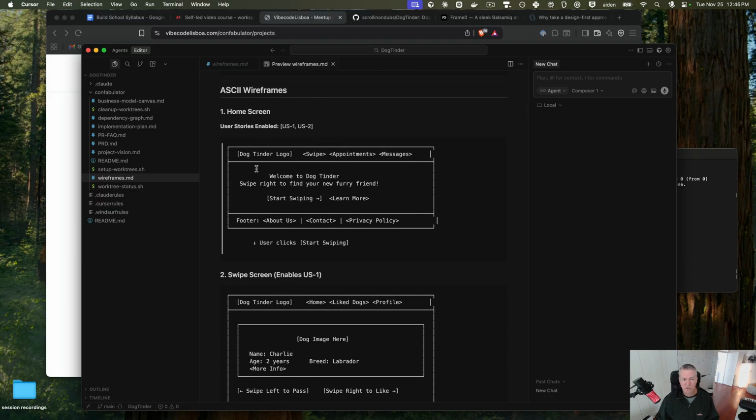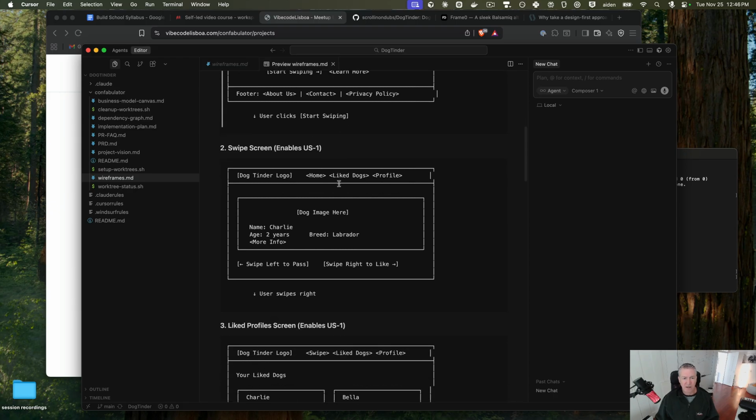So it says our home screen. It's just kind of a simple one with some navigation up here, navigation in the footer, just a simple call out section here. Swipe screen makes sense. You picture a dog image and then some stats and details on the dog, little swipe left, swipe right.